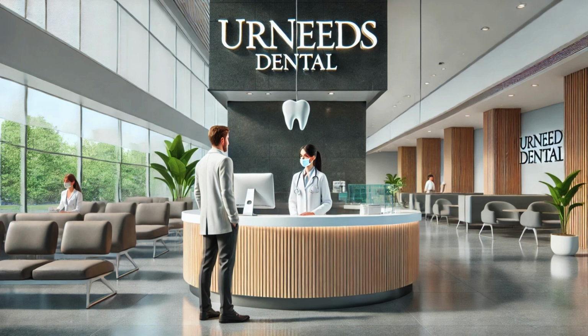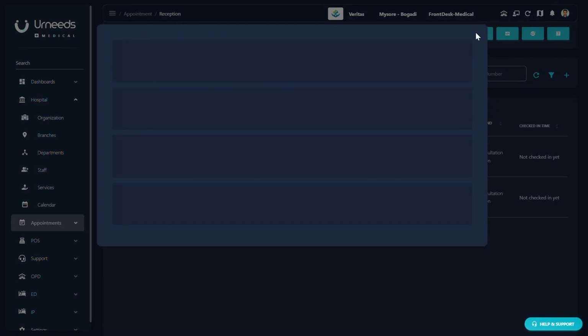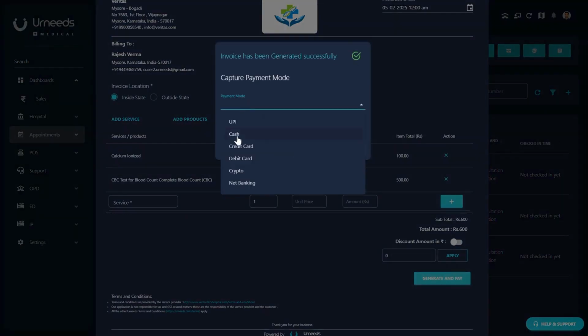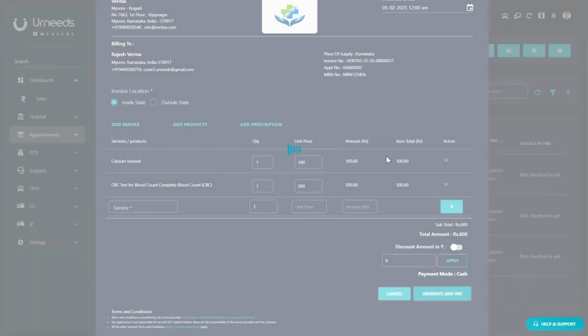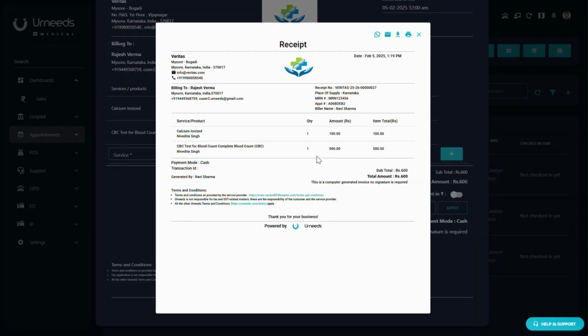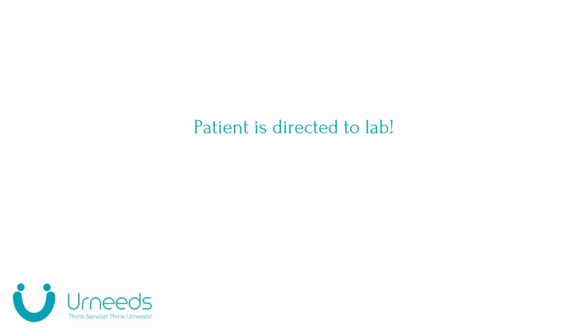Then the patient goes to the reception to pay the consultation fees. If there are tests, then test invoice is generated. Click on Generate and Pay. Once the payment is done, then the patient can go to the lab where the tests will be done. Patient is directed to the lab.